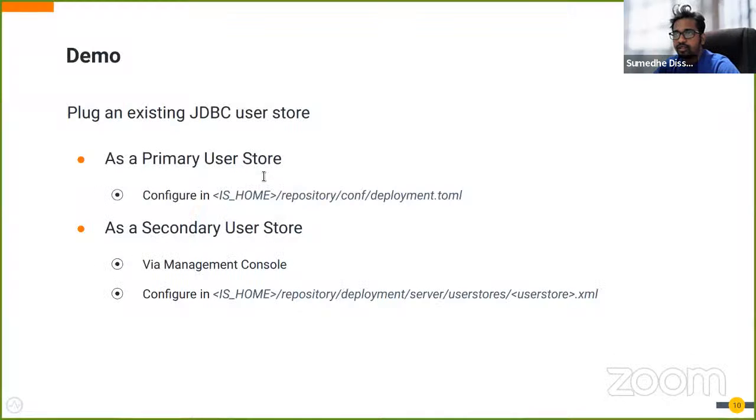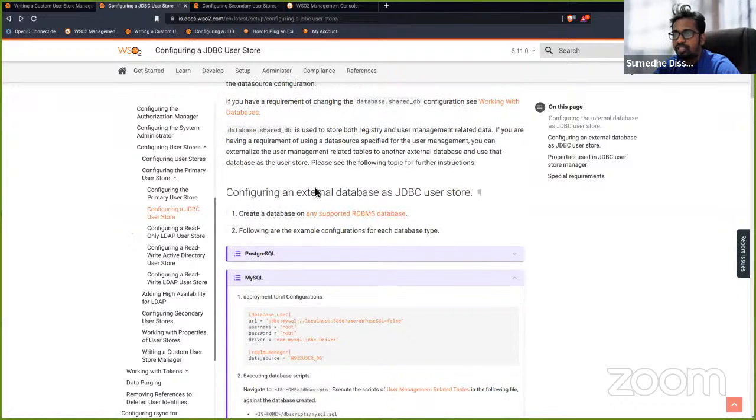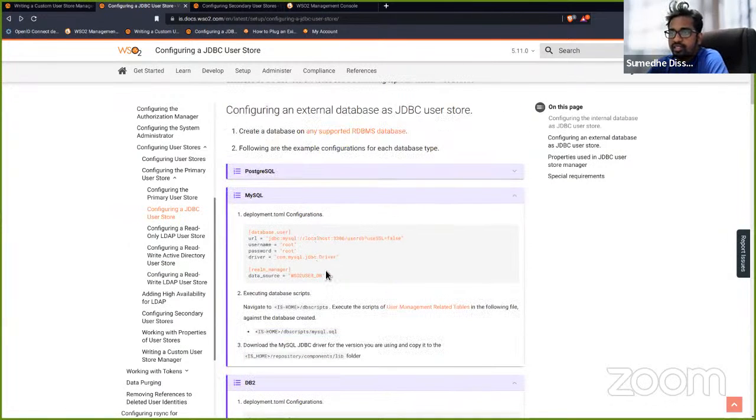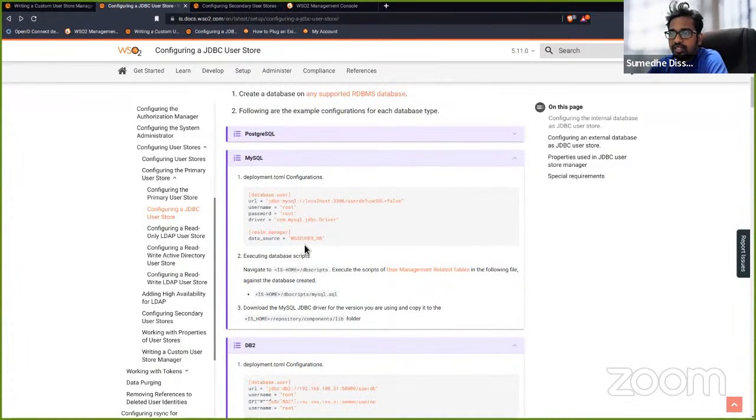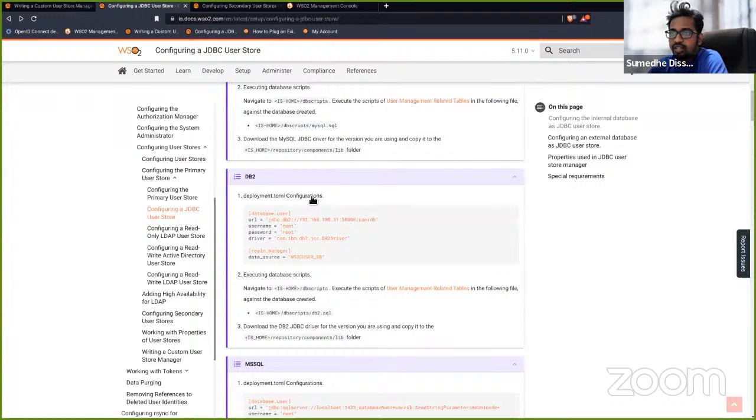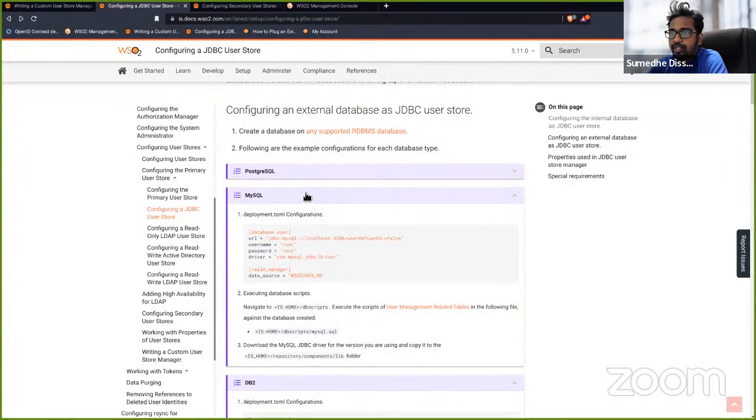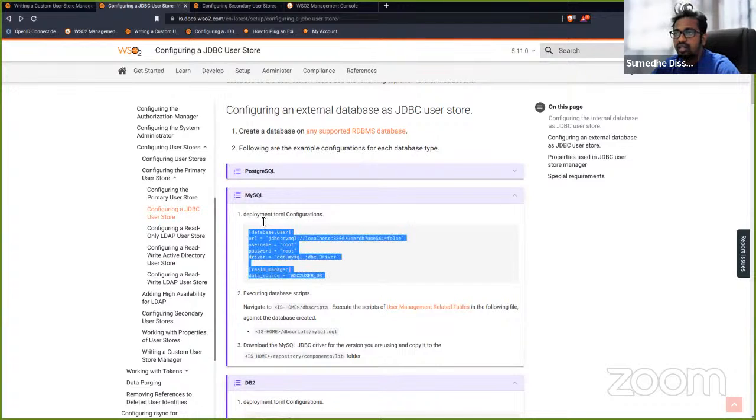According to the documentation, what we have to do next is set the database connection configurations there. You can see that we have provided configurations for each of the database types. You can follow the particular configuration section according to the database type of your user store. Here I have a MySQL database, so I'm going to use this configuration.